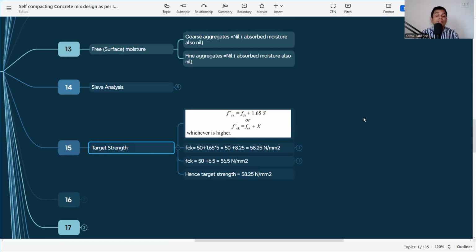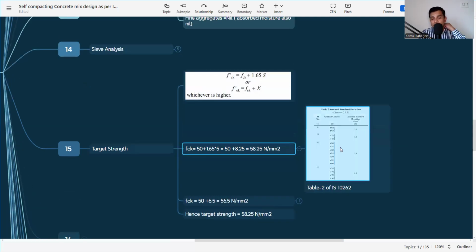Now, it is also satisfying the bell curve or the normal distribution curve for the concrete strength. So here it is 1.65 S, where S is the standard deviation, which we can get from IS 456 and IS 10262. Here for my M50 it is 5. So 5 plus 1.65 into 5 is equal to 50 plus 8.25, 58.25.